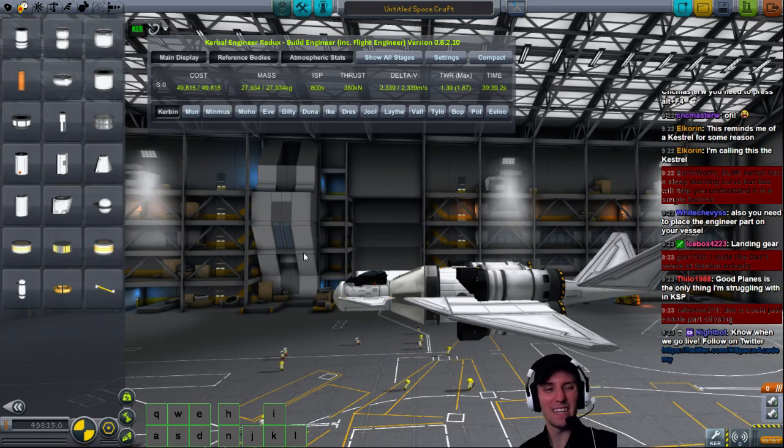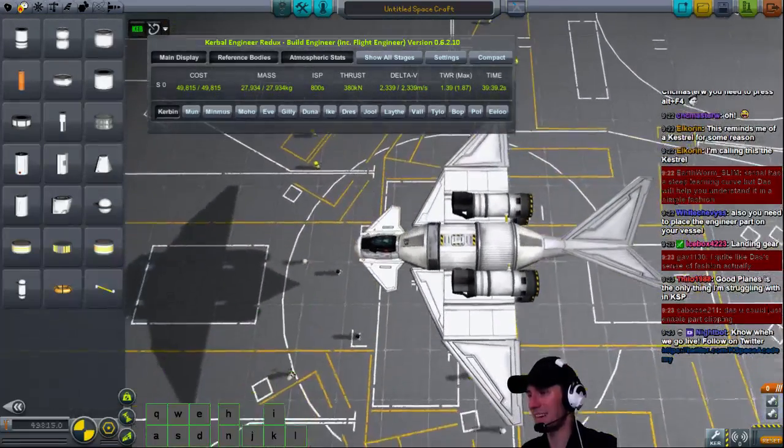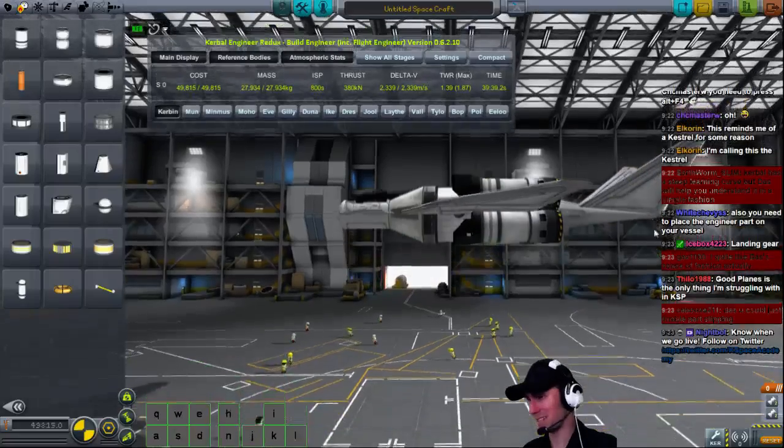Caboose, I don't like to enable part clipping. I find that it creates some phantom forces that I don't like dealing with. It makes the plane unstable sometimes, and it causes me a lot of agony. So I try not to do the part clipping, honestly.